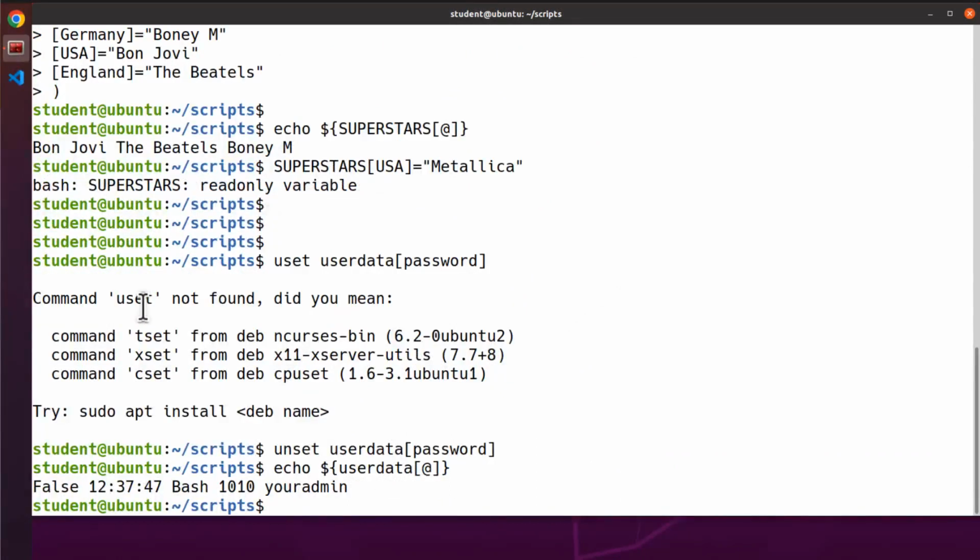We are done with associative arrays. In the next video, we'll discuss the read array command and how to iterate over arrays.